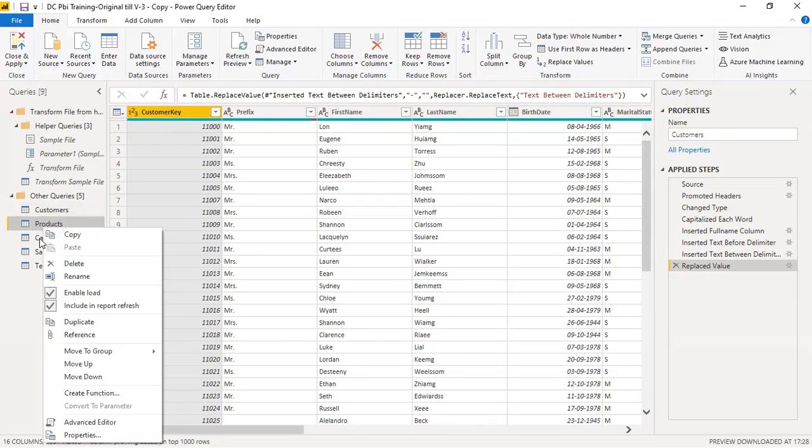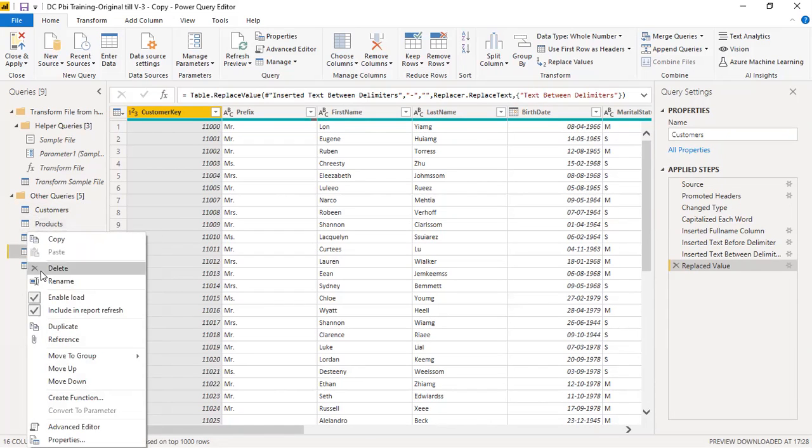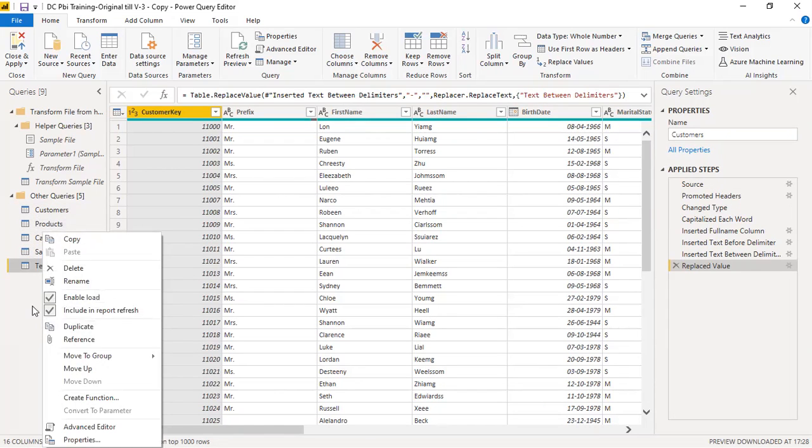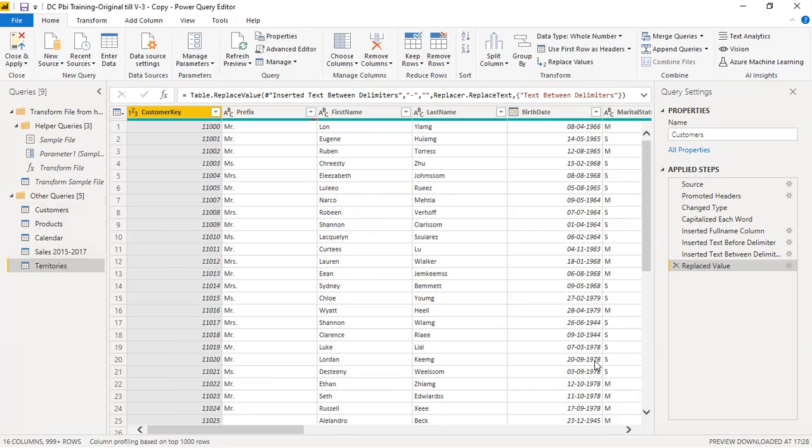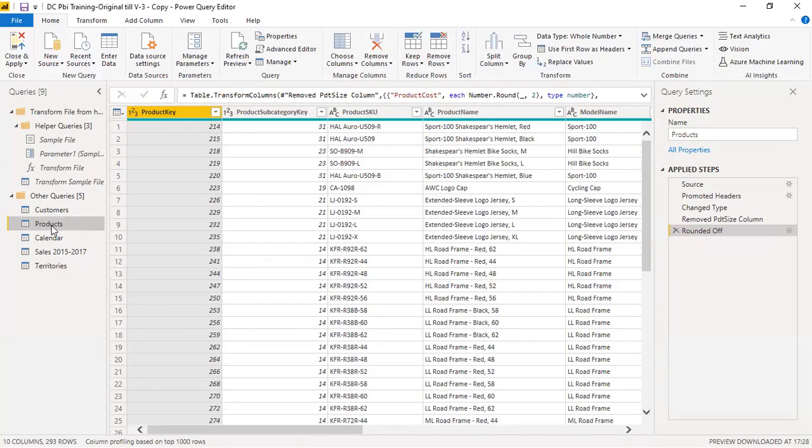I'm a little skeptical, so after doing it, I always right click and check if I've done it correctly. Okay, so this is how you include or exclude the table or the data that you want to include in refreshing. Now let's go to the product table, and we need to do some data transformation over here that we will require later.